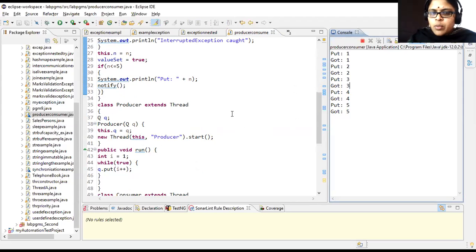So what is happening? Producer posted the data as 1. Consumer didn't come to the picture at all, right? Consumer didn't read the data. Producer is trying to post the data again. So now in that case, we will make your producer wait, right?